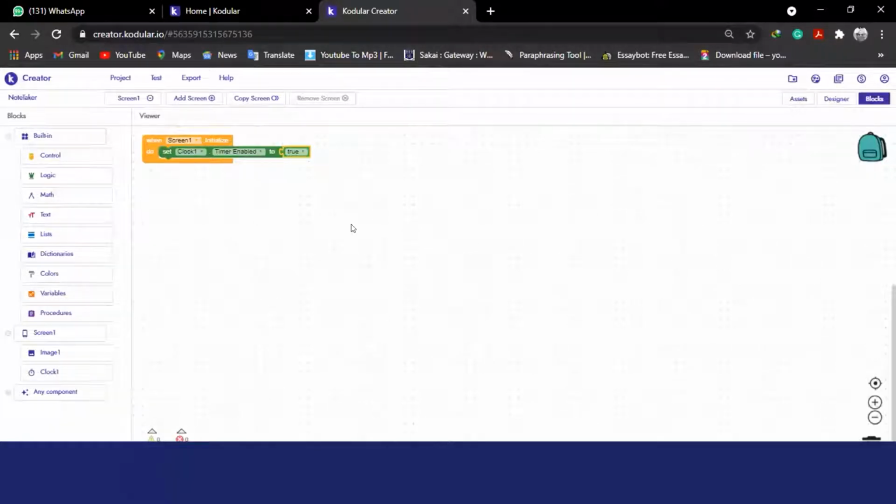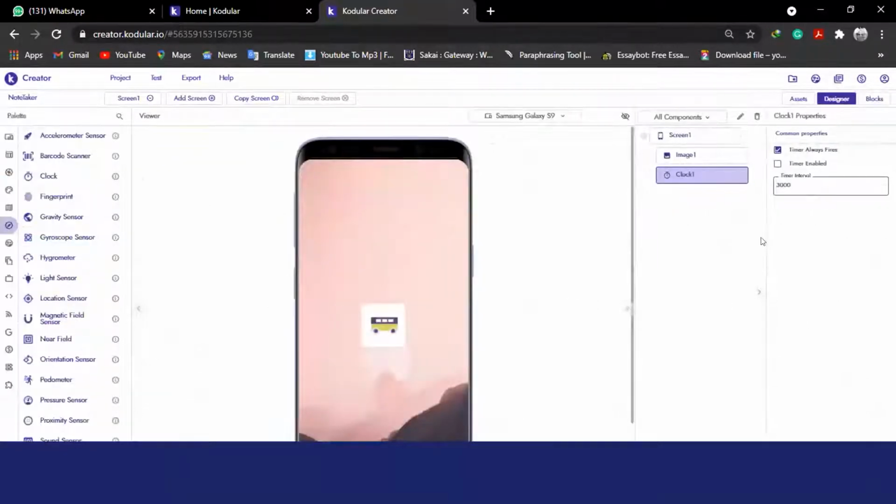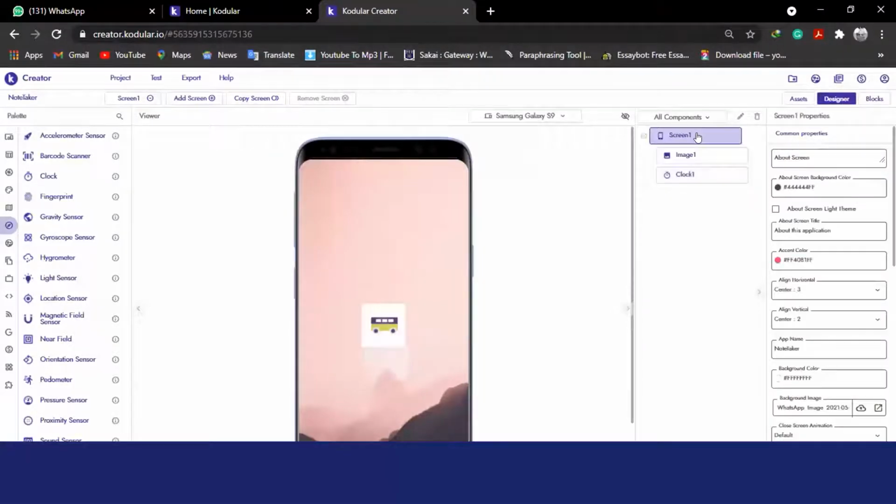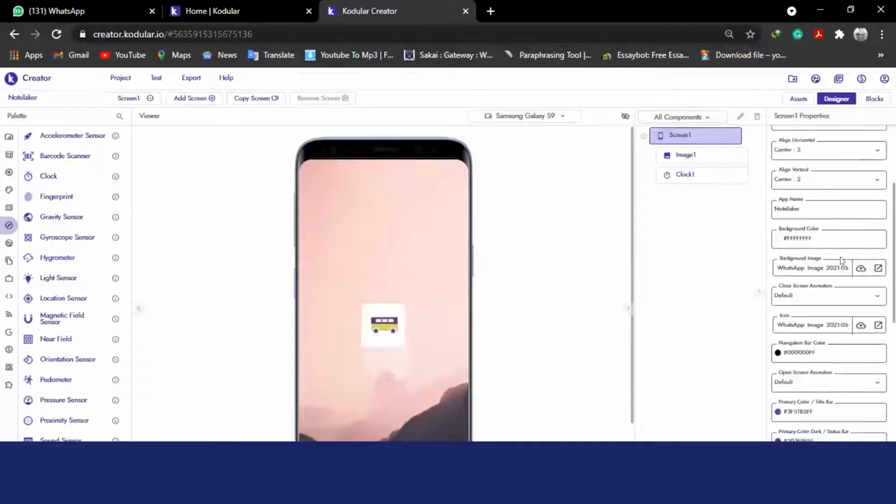Hello, Abdul. Welcome. You can unmute yourself. Can you hear me? Were the images inserted? Okay. Go to the designer. Abdul, I hope you already have the image. Click on Screen1 in all components. Scroll down. The Screen1 property has a background image.